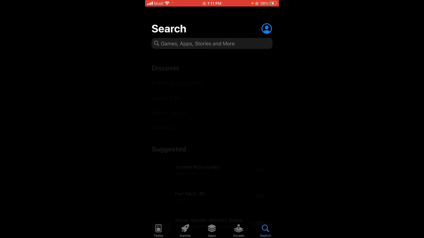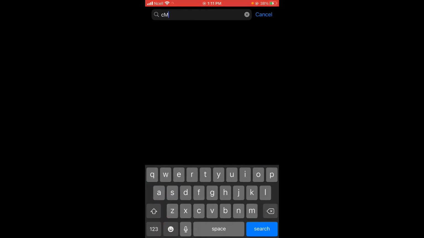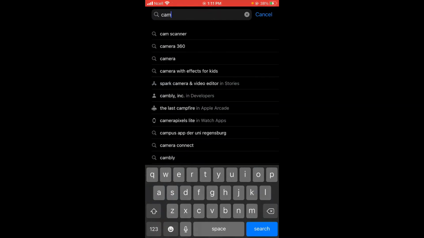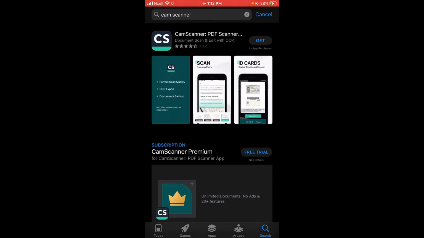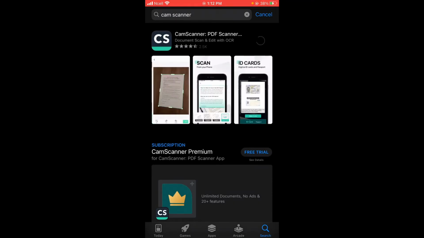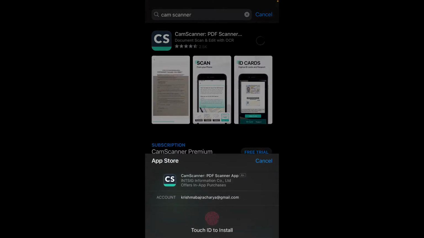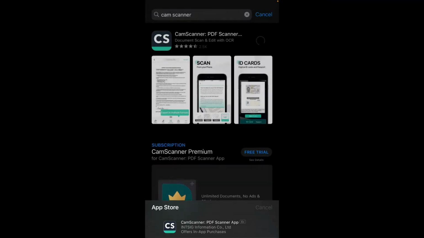Open your App Store. Here now on the bottom side you can see there are various options. Tap on the search and go to the search bar and search for Camscanner. The very first one is Camscanner, and then tap on get, then enter your fingerprint or your password. Now it'll start getting downloaded.